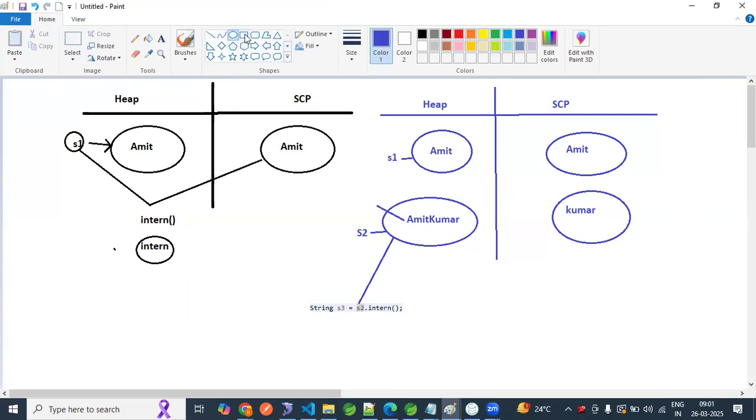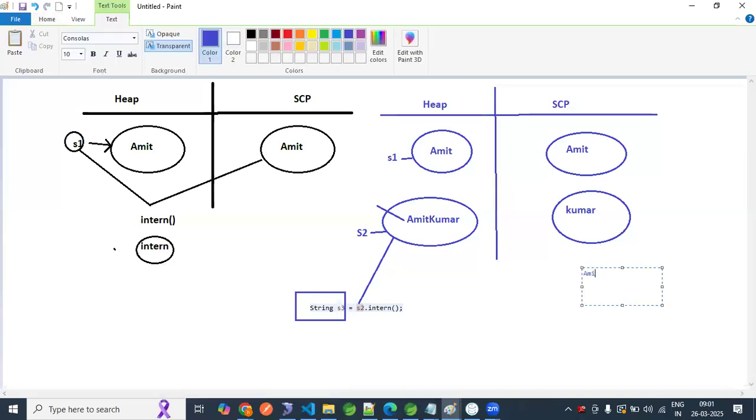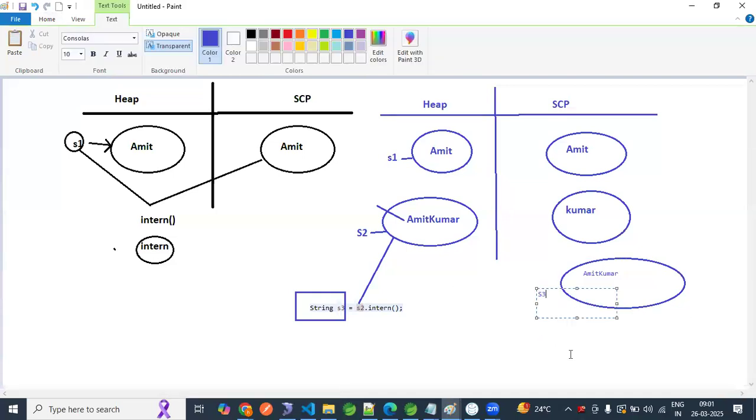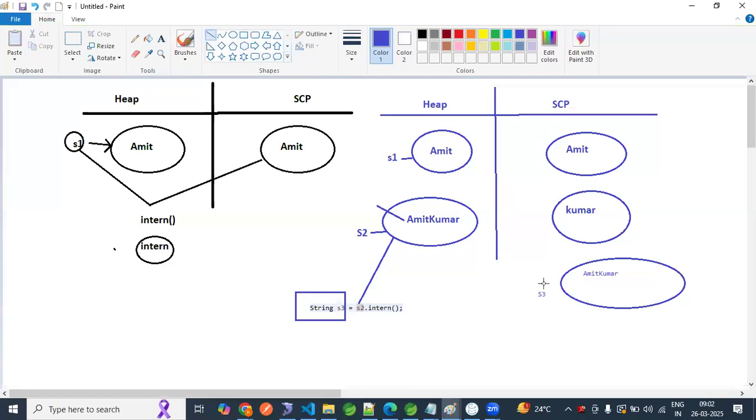But when we are using this line, ideally what is happening? In the string constant pool, the object is created. So Amit Kumar is not there. So what will happen with this? Amit Kumar will be created in the string constant pool. And who will hold it? S3 is going to hold it. So that's why I am giving S3 here. So this will be mapped to Amit Kumar.